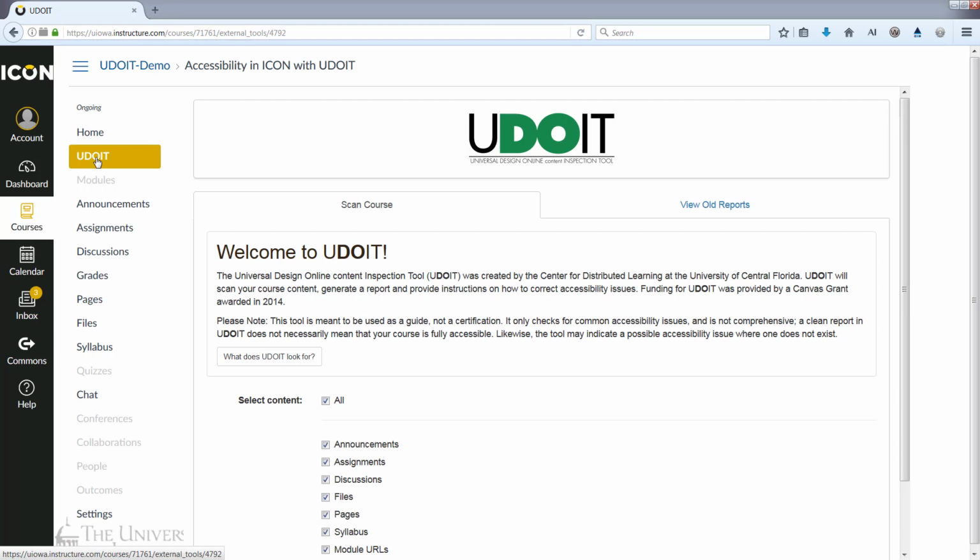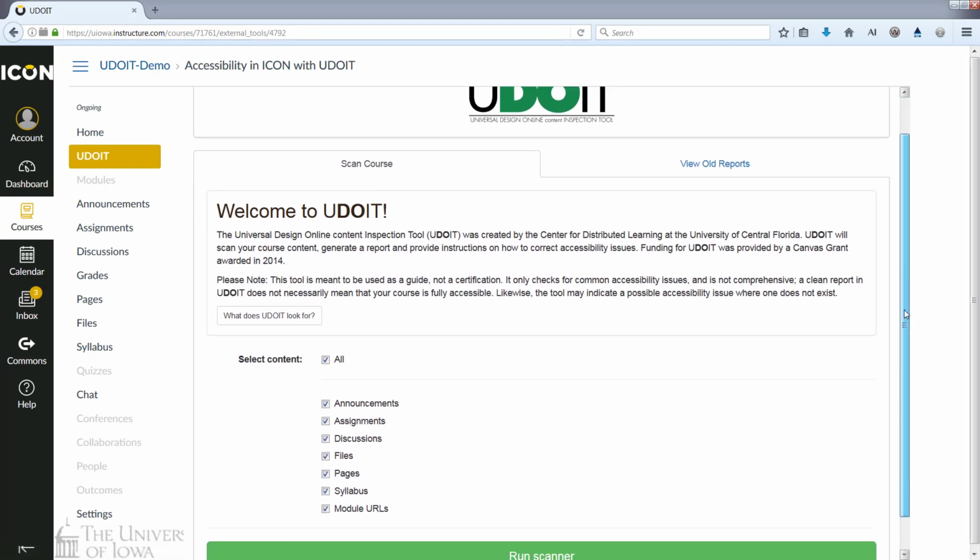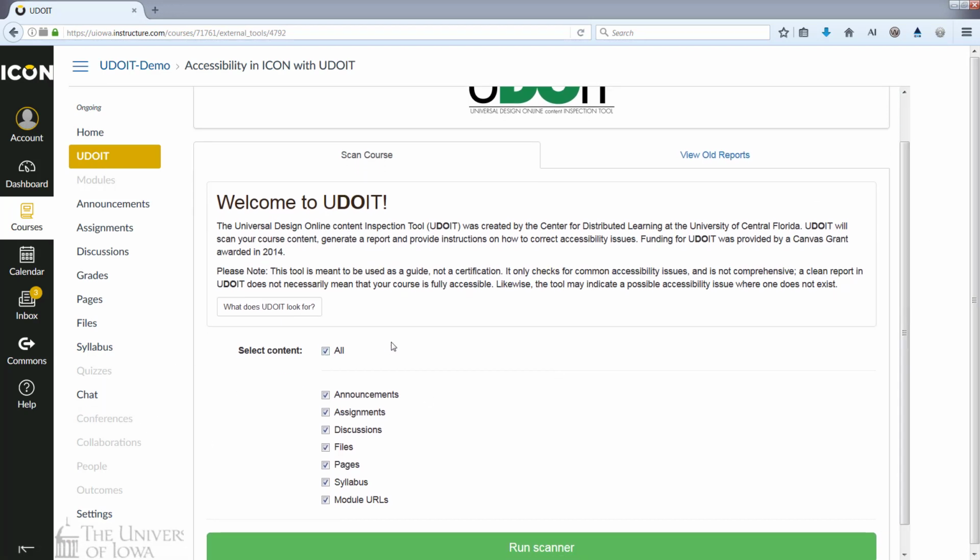The UDOIT link opens up the UDOIT page, and in that page you can select the types of course content for which you want to scan. That includes announcements, assignments, discussions, files, pages, syllabus, by which is meant the syllabus that you create using the ICON syllabus tool in Canvas, and URLs that are used throughout your module. You can filter for these, or you can use them all.